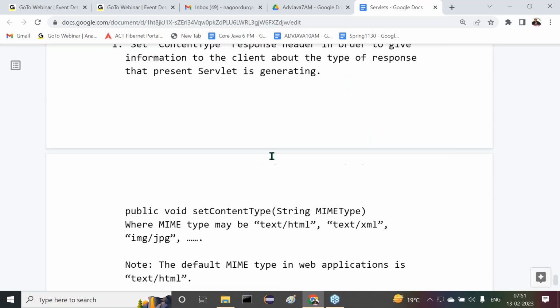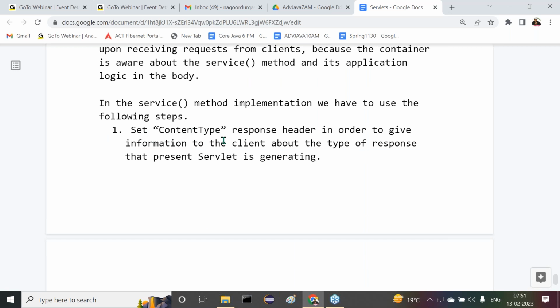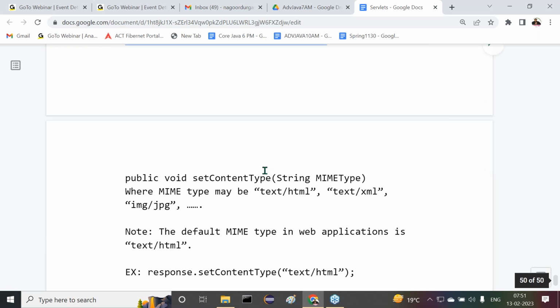Guys, all of you respond for me. How many steps do we have to do inside the service method to generate a response? 3 steps. What are the 3 steps? What is the first step? Set a content type response header in order to give information to the client about the type of response that the present servlet is generating. Okay, content type. Then what is the point I'm telling here?